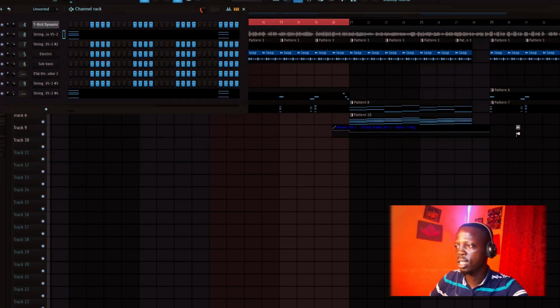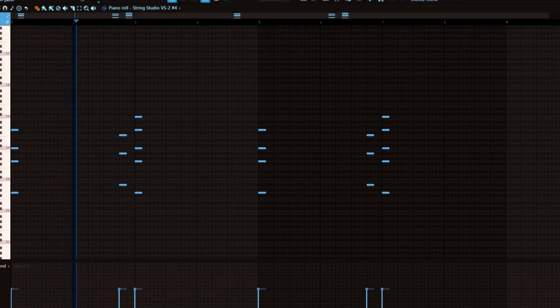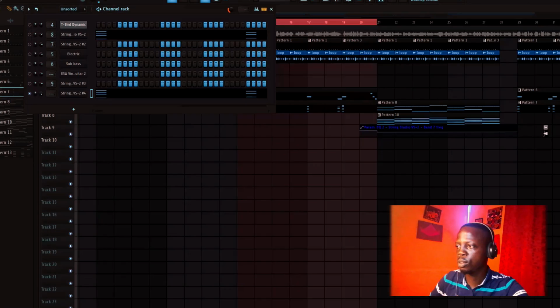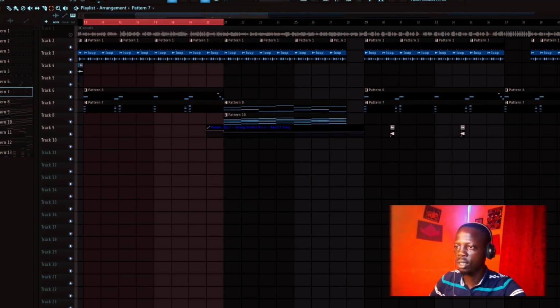The other layer, I have this sound right here. So for that sound, it is from Studio Strings, and it is the guitar old nylon from Studio Strings. And let's move to the next section of the beat, which is this right here.